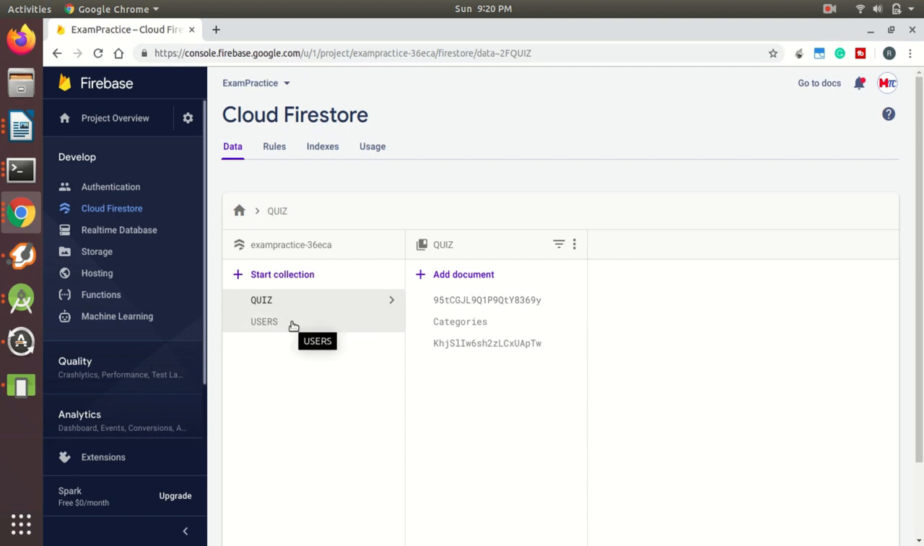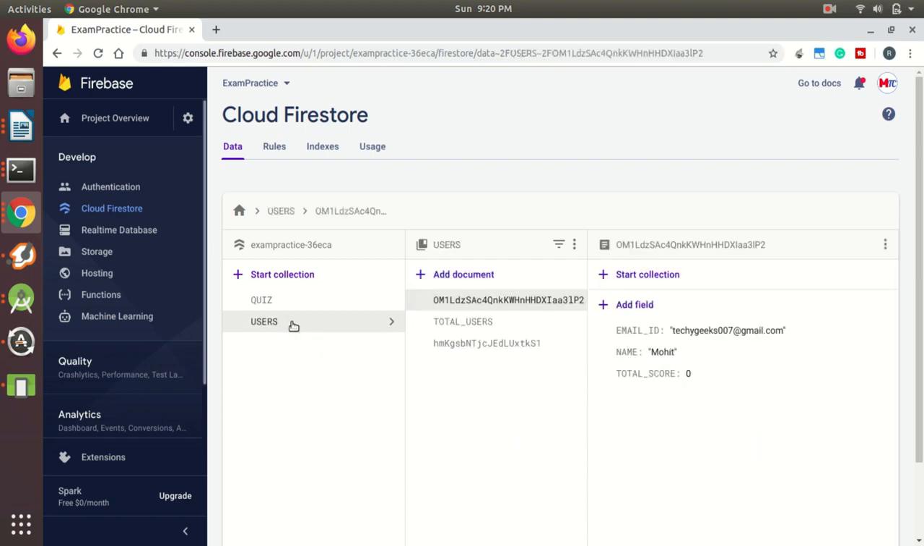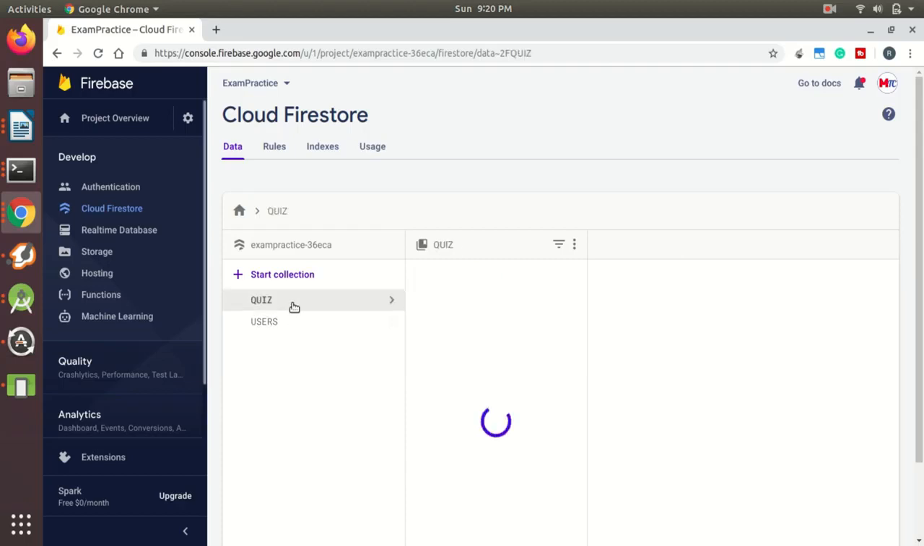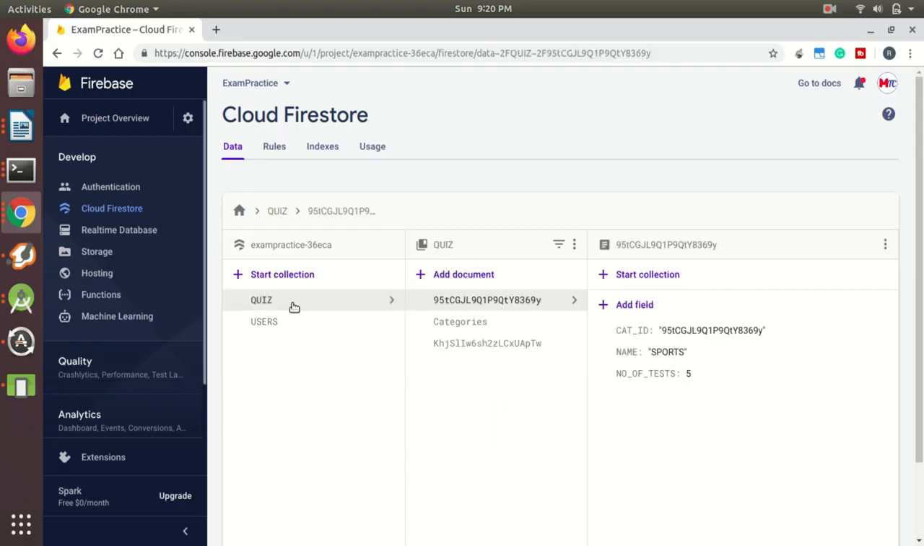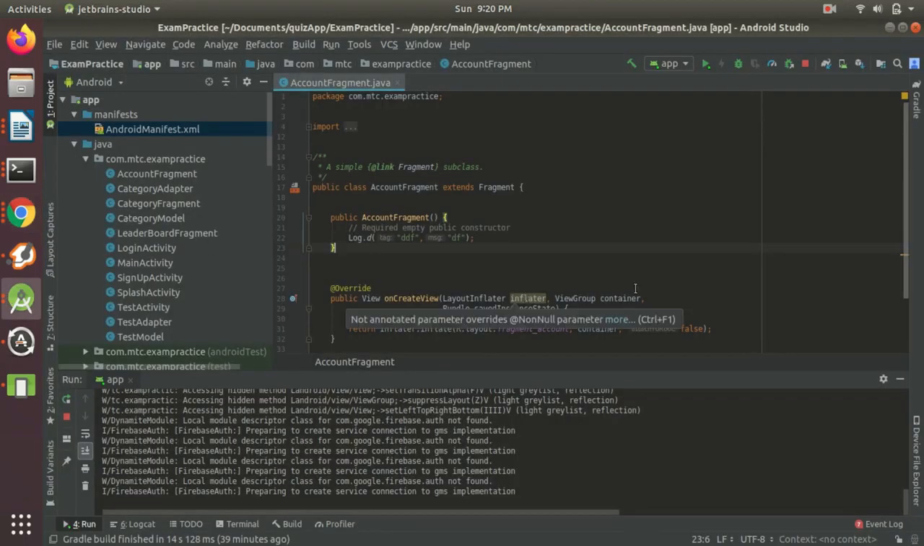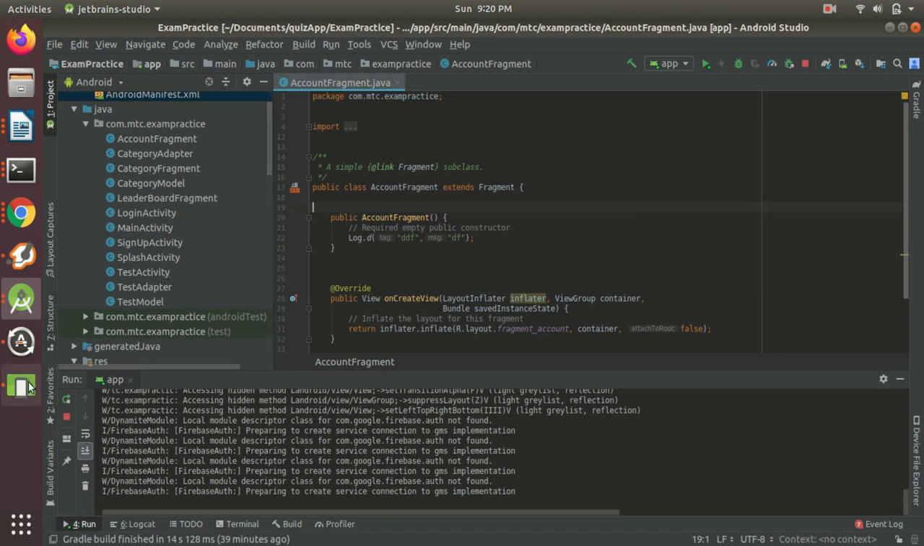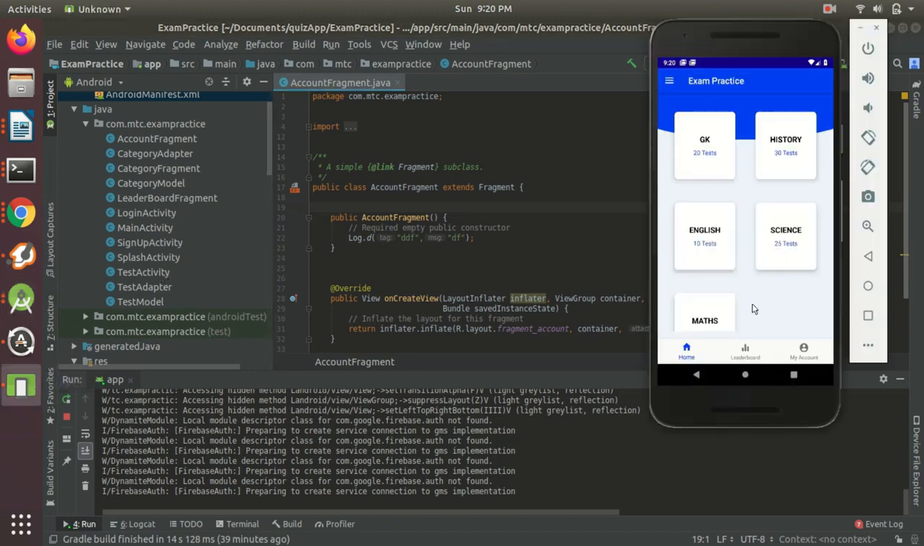So these are the two collections for now. Now we will use this collection in the app, in our app. Okay, so we will use this database in our app later. First go to our Android Studio, and here this is our app.